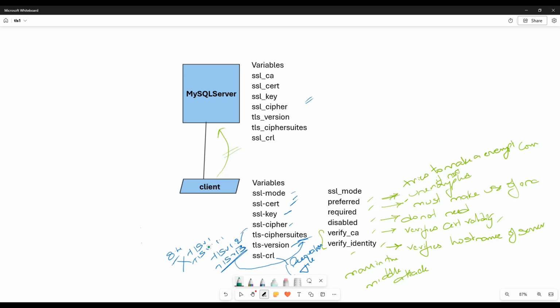In the same way, on the server side we also specify a set of variables: the certificate authority file, the public key certificate file, and the private key file, and what TLS version we are using on the server side, whether it is TLS version 1.2 or TLS version 1.3. The cipher suites that are permitted for TLS version 1.3 are specified through TLS cipher suites, and the permitted ciphers that are valid for TLS version 1.2 are specified through SSL cipher. And this variable specifies the certificate revocation list.